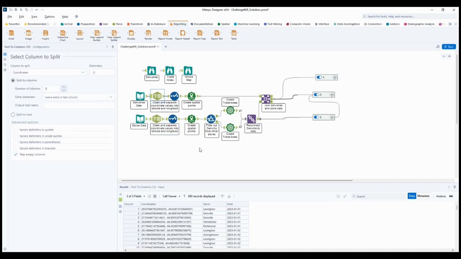So looking at the data that comes in, you see that there's coordinates, store, and the dates. So we don't need the dates, we don't need a lot of the things within the coordinates. So the first thing we're going to do is we're going to use text to columns to clean and separate the coordinate values into the latitude and the longitude values.